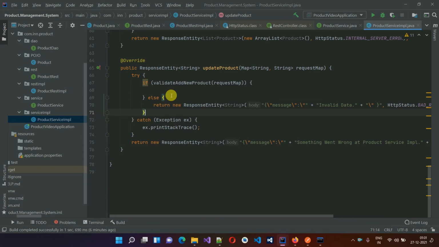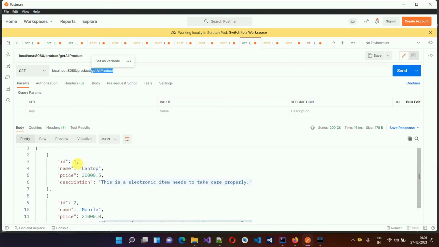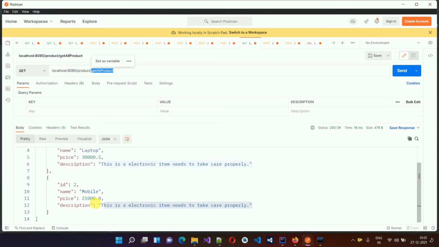Okay, so before we update the data, first thing what we want to do is we want to actually find if that product exists in our database or not. Suppose here you can see this, for the ID 1 we have laptop, ID 2 we have mobile, but ID 3 doesn't exist, and I'm trying to update the 3 which actually doesn't exist in our database.